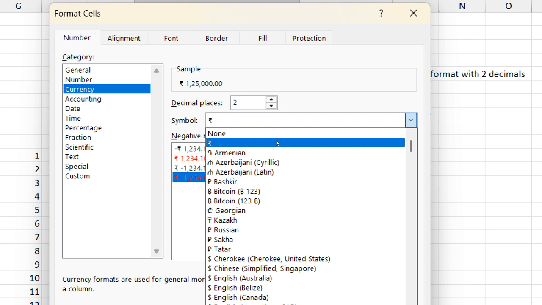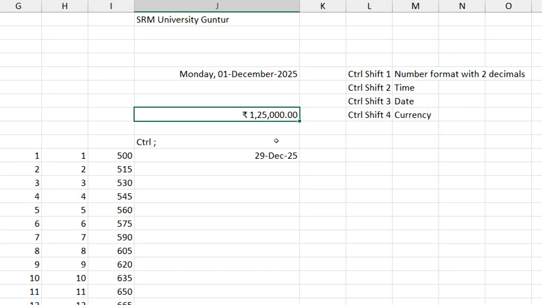Right. I think 5 also you would have guessed it. Control Shift 5. Percentage. Very good. We'll see about the percentage a few minutes later.